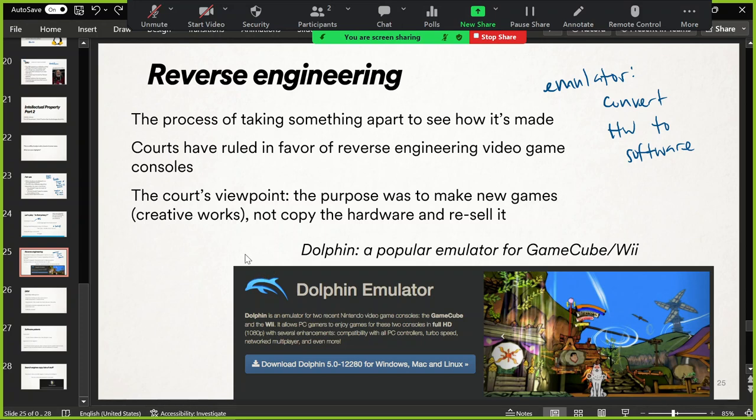One of the most popular emulators these days is called Dolphin. It emulates GameCube and Wii games, which is fun to think about. You just play them on your computer now with some USB joystick.